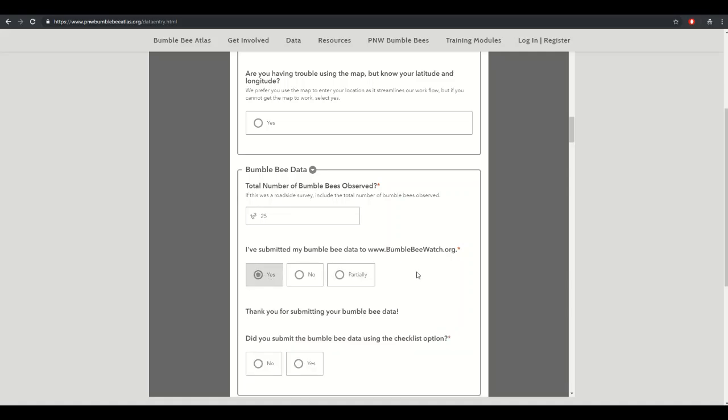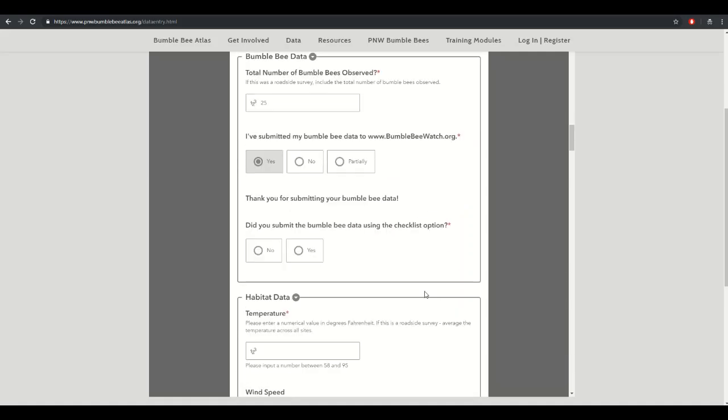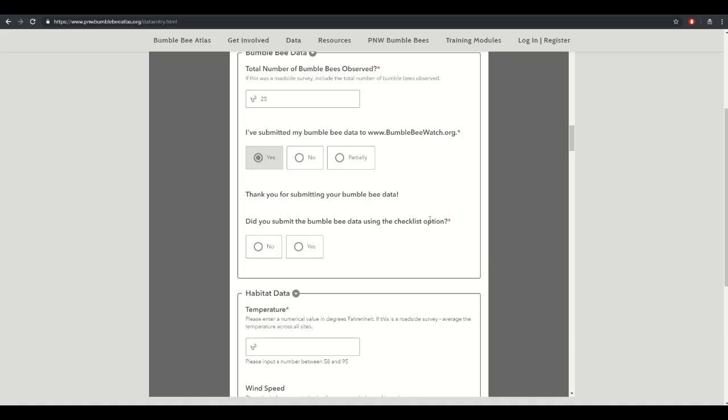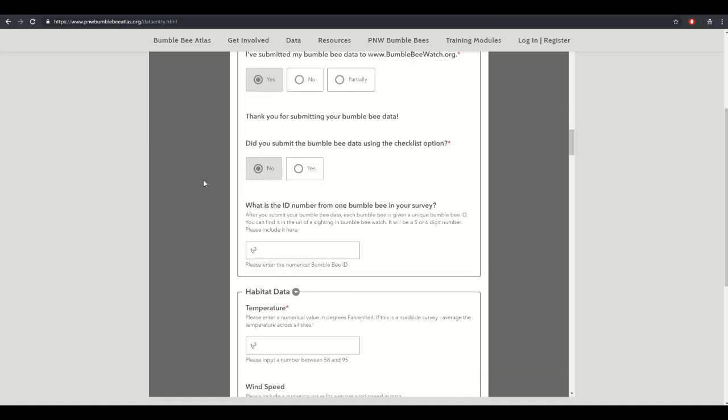In this case, I have already entered, so you click yes. It asks you whether you use the new checklist option. In this case, I did not, so I'm going to say no, and then it asks a new question. It says, what is the ID number from one bumblebee in your survey?